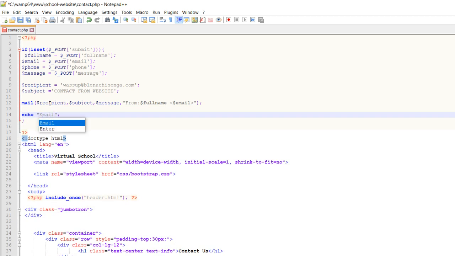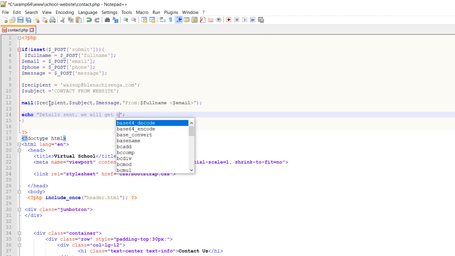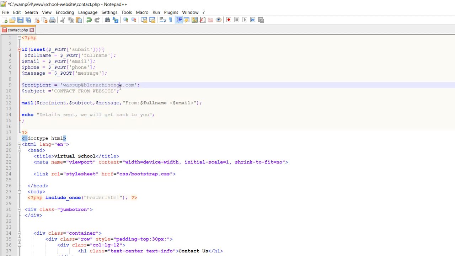Email details sent, we will get back to you. Okay. So this is just for testing. It means this will be displayed at the top, which is not the best way to do it. Later we'll see how we can properly format it and position it where we want it to be. Okay. All right. So we save that and we have to test.